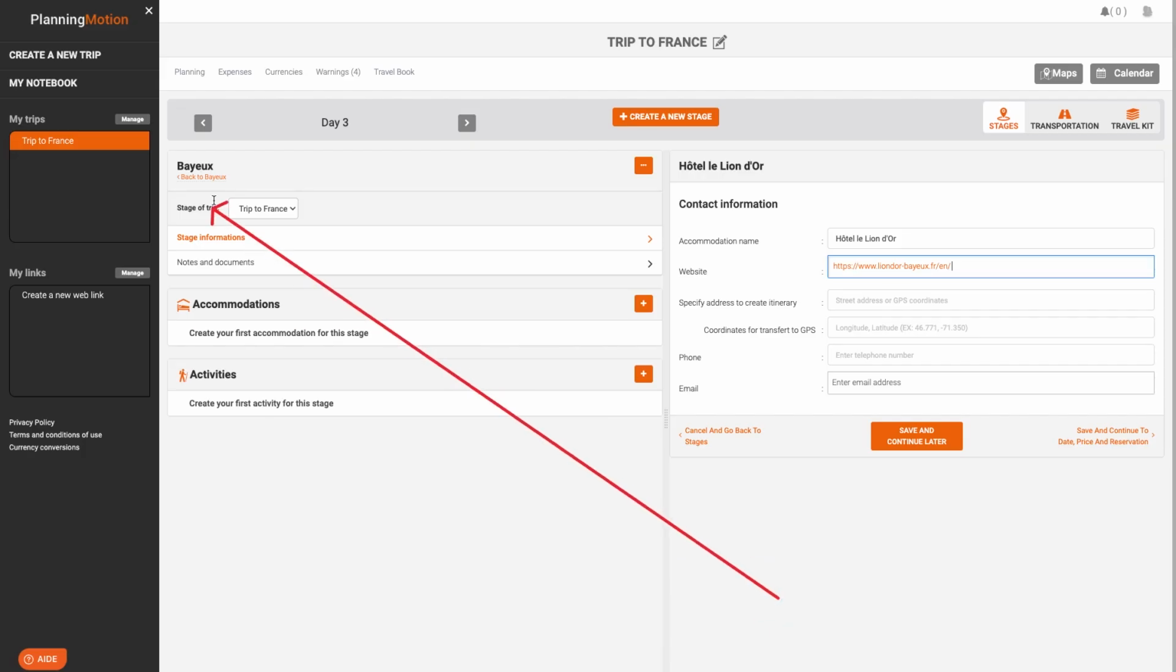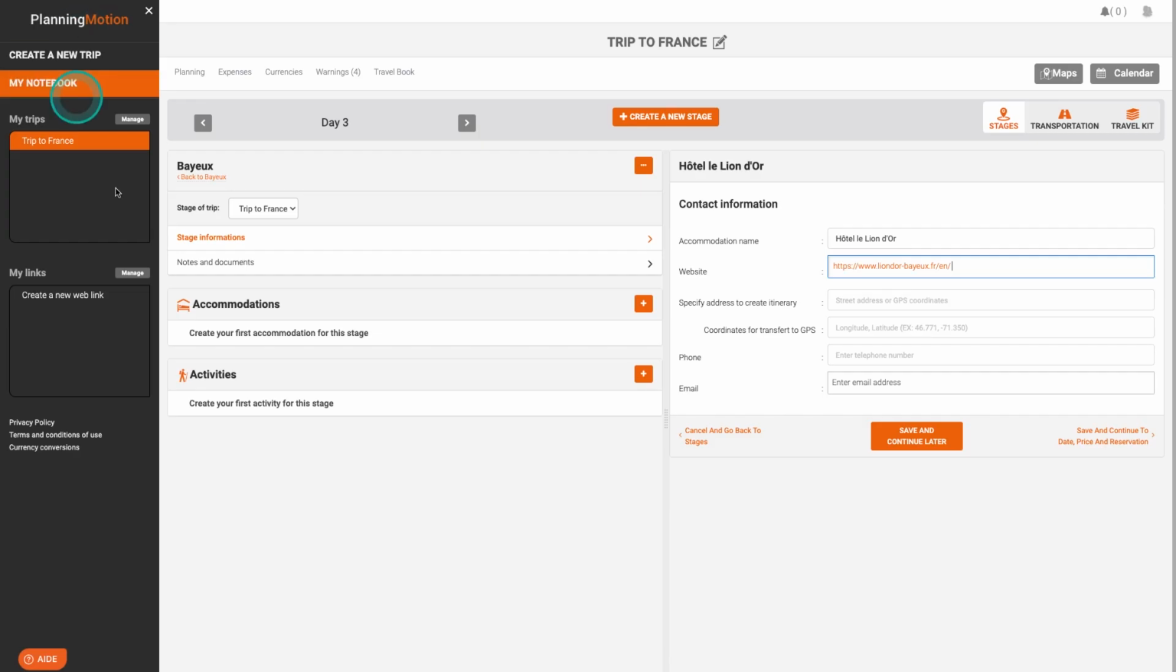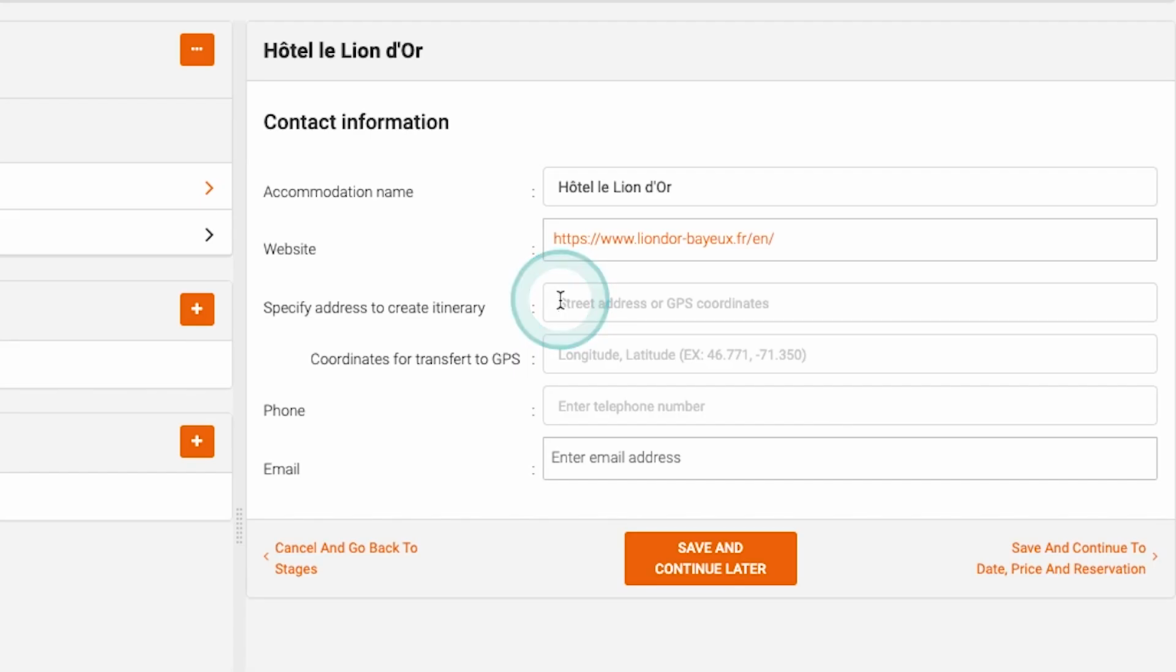I go back to the hotel's website tab to find the address. Here, I copy it, go back to Planning Motion, and paste the address in Specify Location to create itinerary, as this address will be used to create the itinerary in Google Maps.